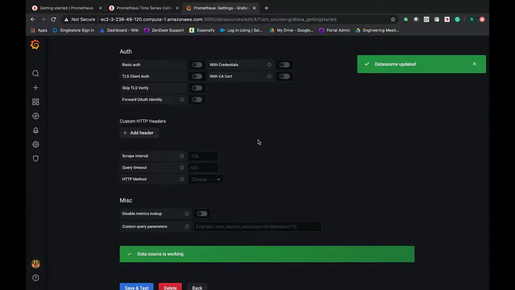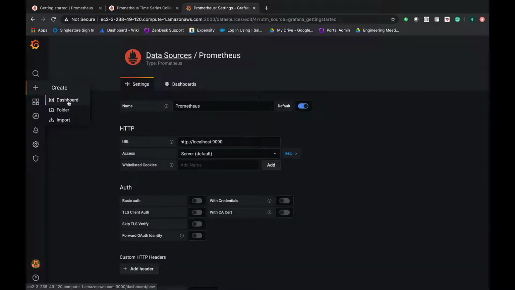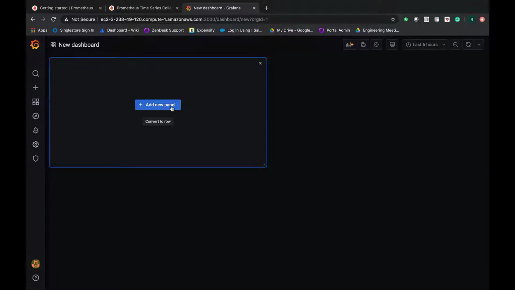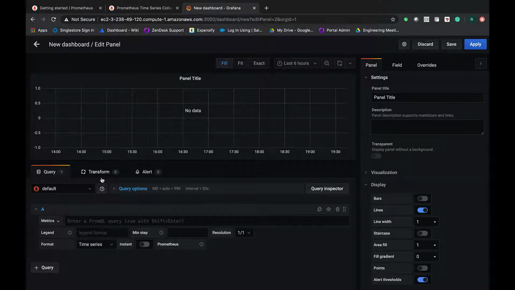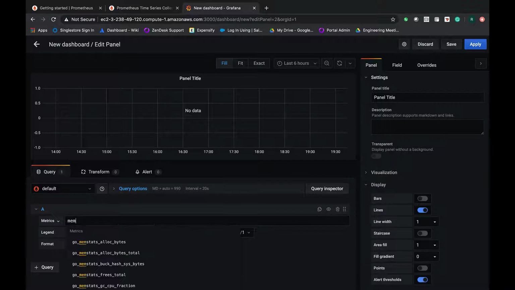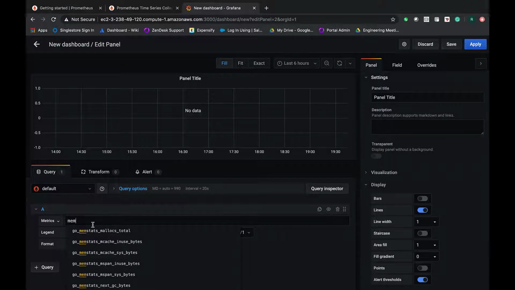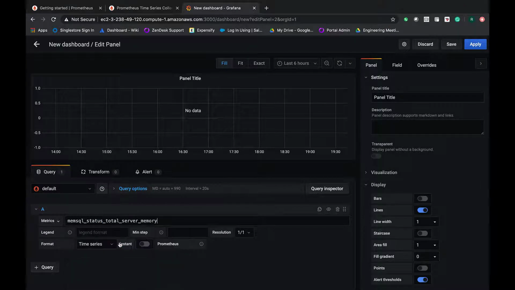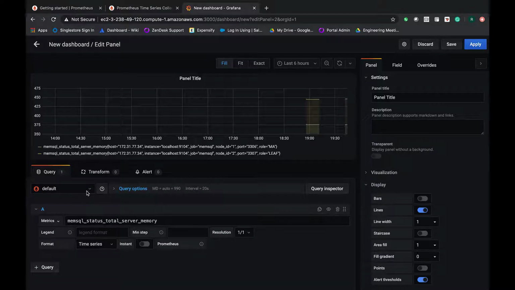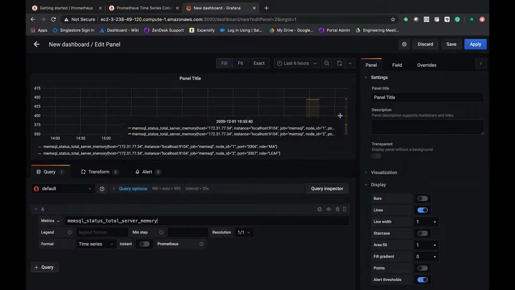Let's test this out. Looks like it's working. Now, let's just go look at a sample dashboard and see what type of visualizations we can make. This UI has a lot of flexibility as compared to the Prometheus UI. And we can look at all the different pieces of information similar to the Prometheus UI. So I'm just going to look at, similar to what I did in the previous chart, total server memory and graph it.